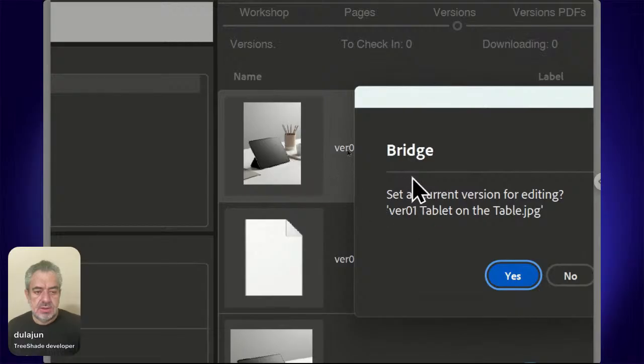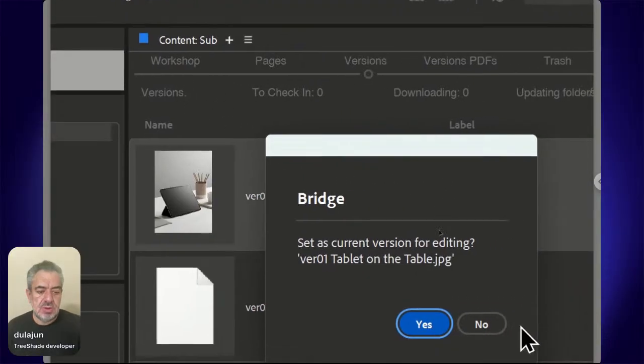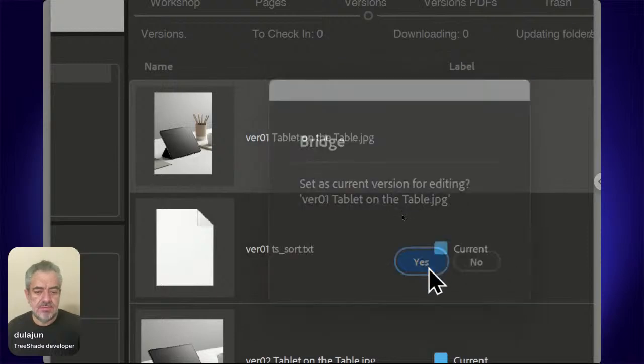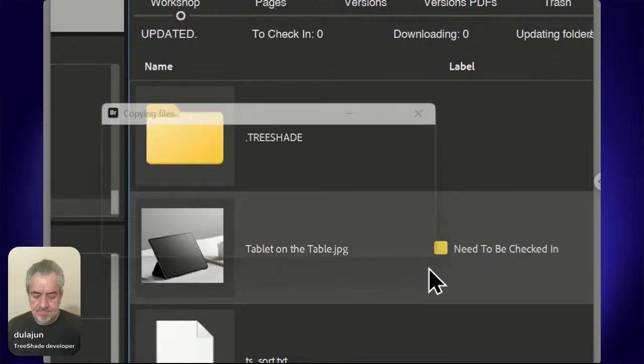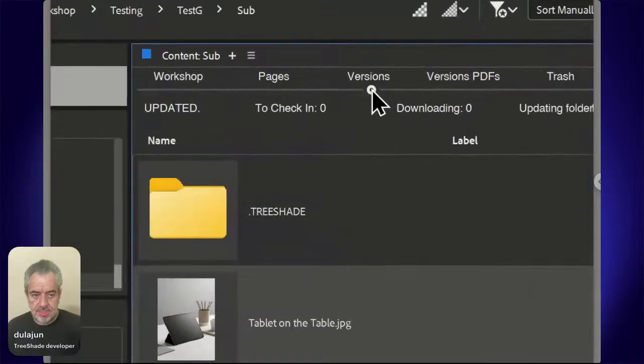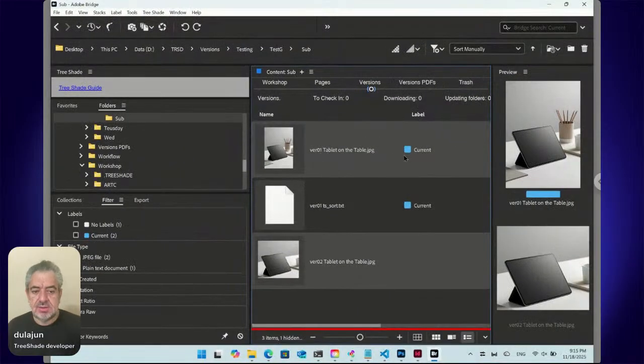and automatically the browsing will switch back to workshop. But if you click no, this file will be opened. Click yes. See, we switch back to workshop, and if we go back to versions, you will see that ver01 now is current.